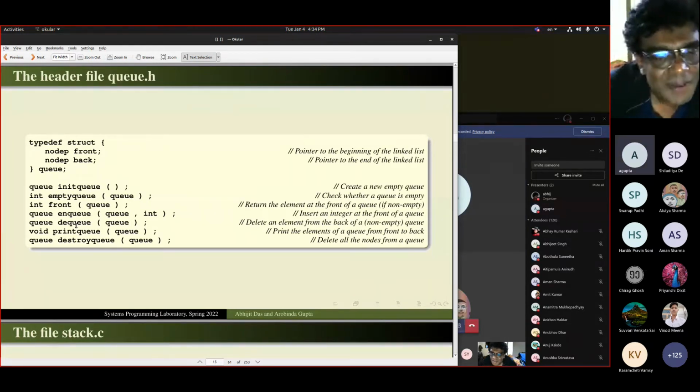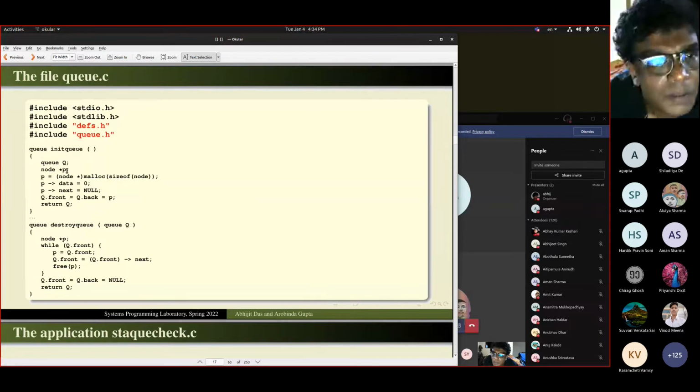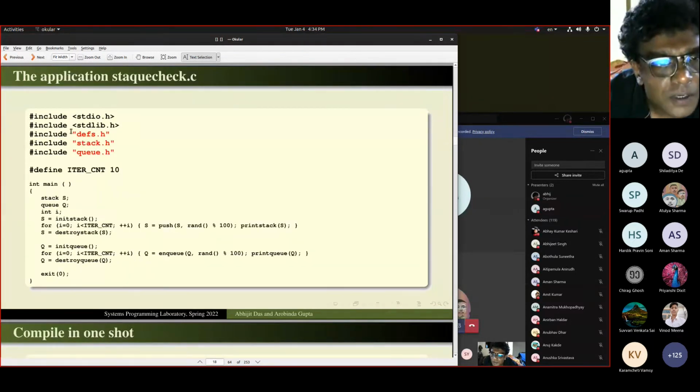See, we just go to stackqcheck.c. You are not compiling this individually. What you do, maybe this one, it will first include this, and then node P is understood. Then it will include stack.h. Then stack is understood. Then Q is understood, and then this part is fine.